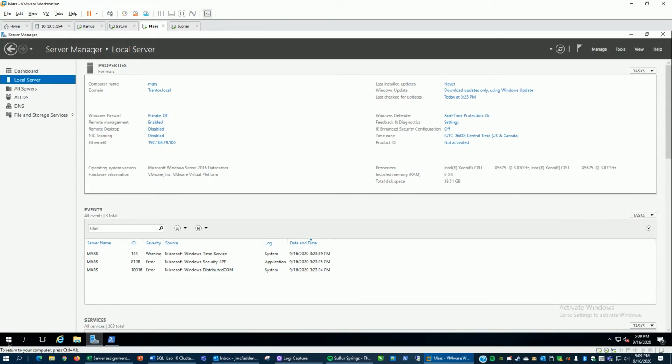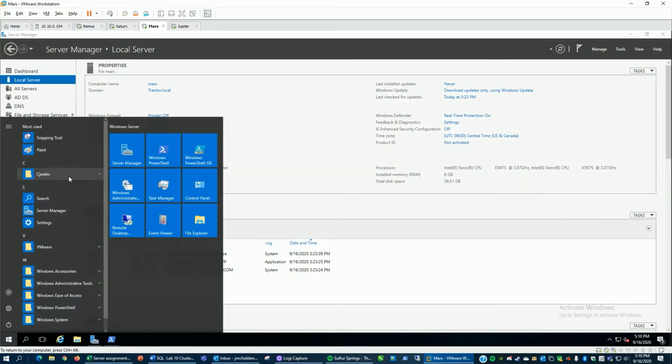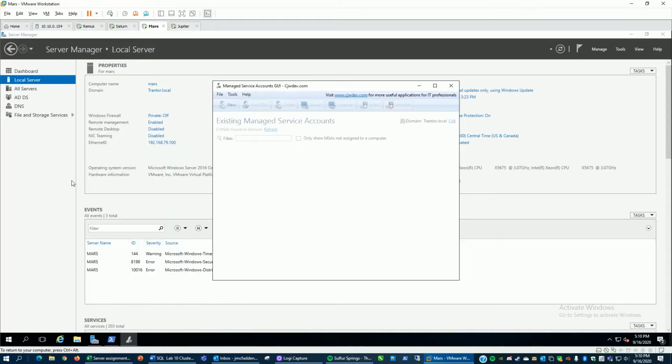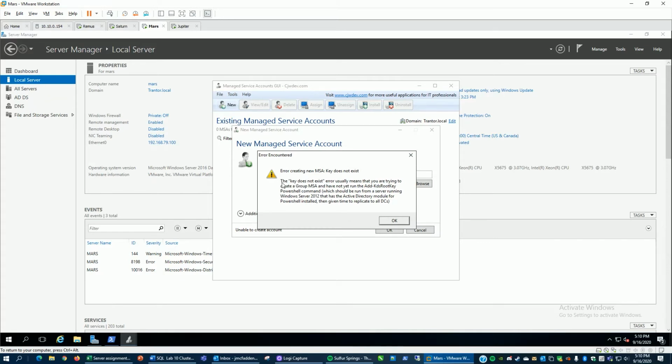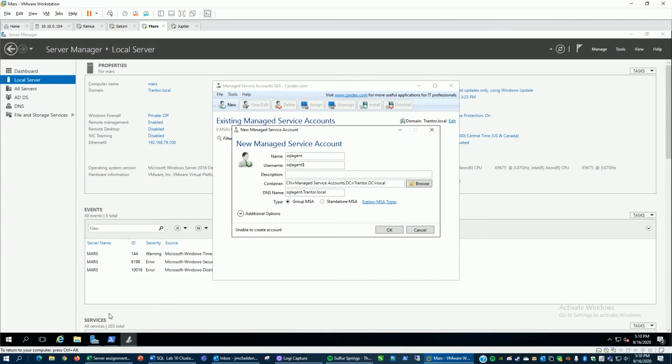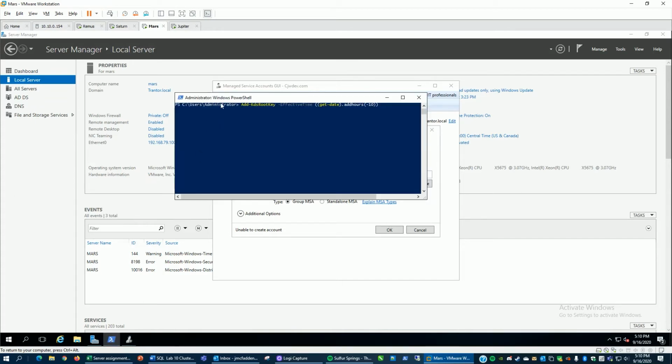So what we're going to need to do is launch our tool for making managed service accounts. So we're going to go New. First one is going to be SQL Agent. Then we'll select OK. And we ran into an error because we hadn't run our PowerShell script yet to build our root key. So we'll do that really quick.